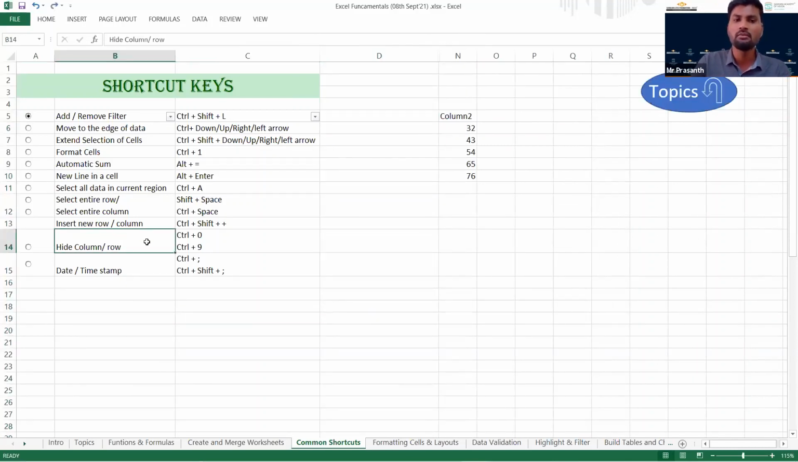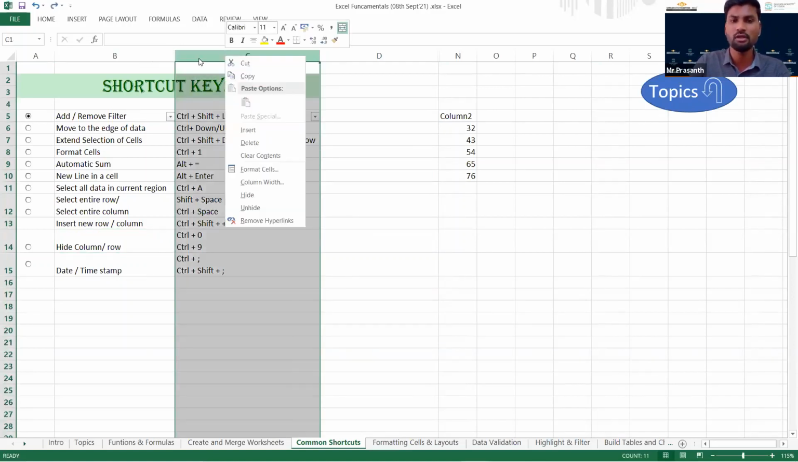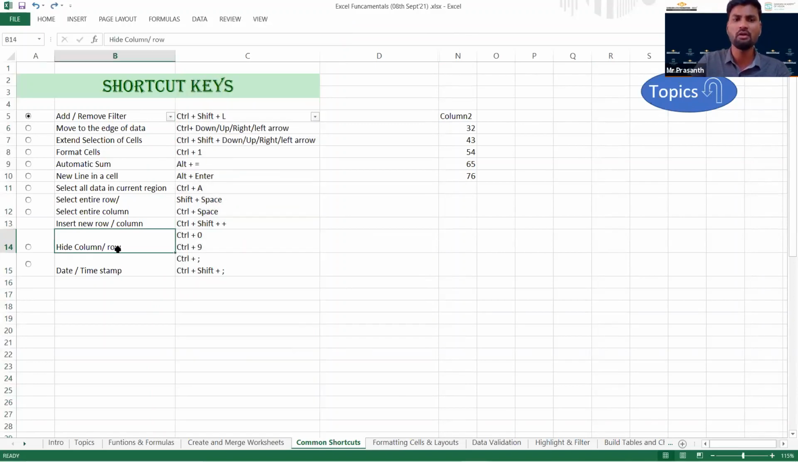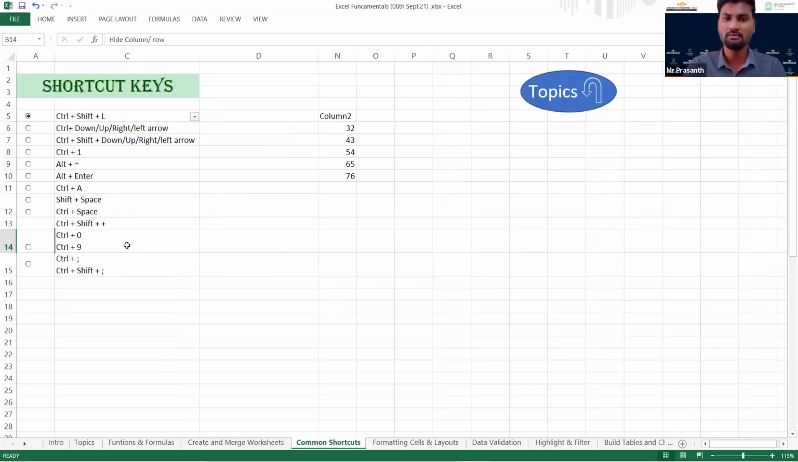So hide column, row. Even if we need to hide a column or row, we need to go to the taskbar up, and here we can choose hide. It's the mouse way of doing it. Okay, so how can we do it without using the mouse? You just keep the cursor on whichever row or column you want to hide, and click Control and 0 for the column. So the column has been hidden.